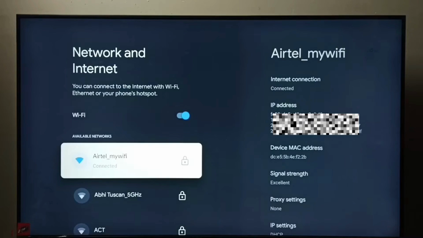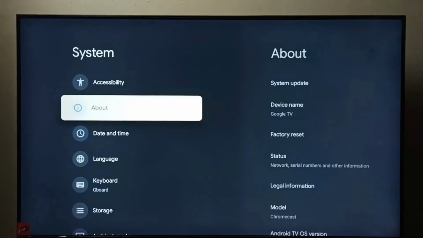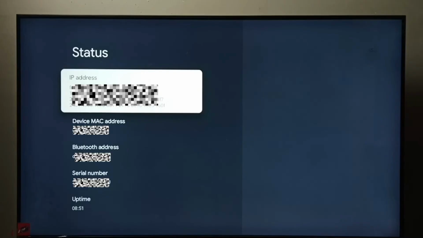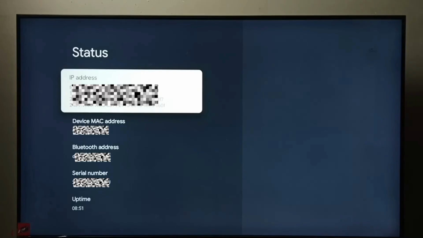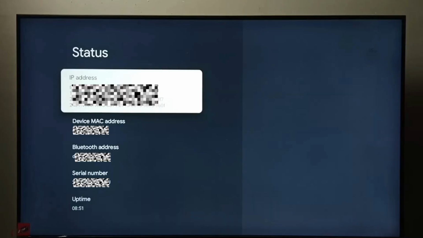Now for the second method. Go back to Settings and scroll down to System. From there, select About and then Status. This section will also show your IP address and MAC address, so you can verify them if the first method didn't work or if you just want to double check.